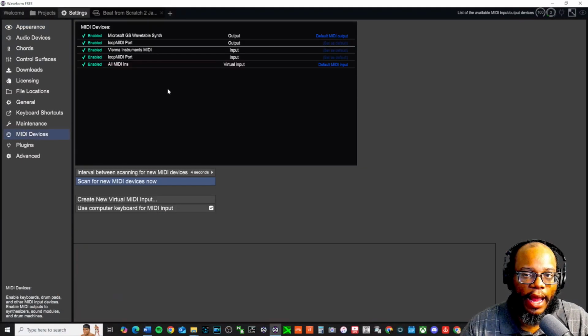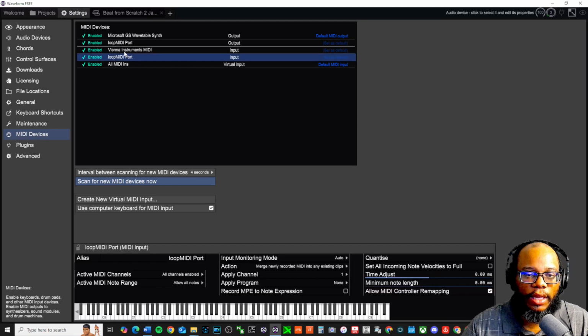Now, when I did it, loop MIDI port automatically just popped up. It just enabled. I had the DAW open, and as soon as I installed it, it just popped up right away. You will see it up here for the output, and you will see it up here for the input. If you click on the input, it just says active, MIDI channels, all channels enabled, allow notes, input monitoring. I have it on auto, action merge newly recorded MIDI into existing clips. You can choose whatever settings you want for that.